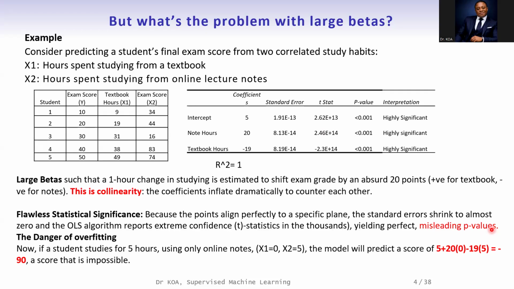Now, for you to see how problematic this is, let's say that a student studies for 5 hours using online notes, 5 hours using these online notes, and the coefficient is 20. We are going to use that to predict. So the exam score is going to be equal to the coefficient 5, plus, because we are not focusing on textbook hours, we are focusing only on note hours, so it's going to be plus 20.